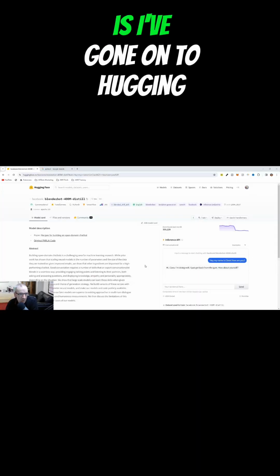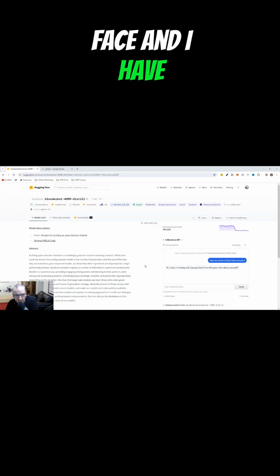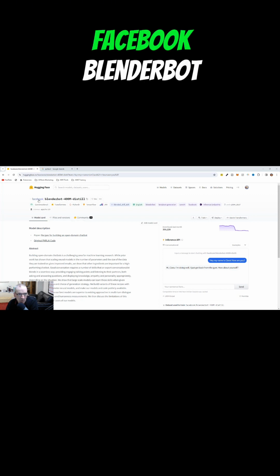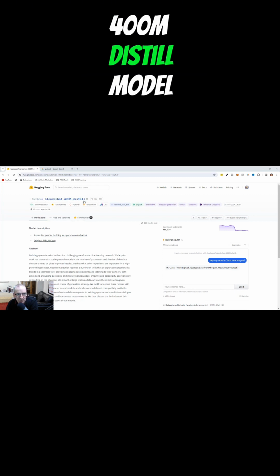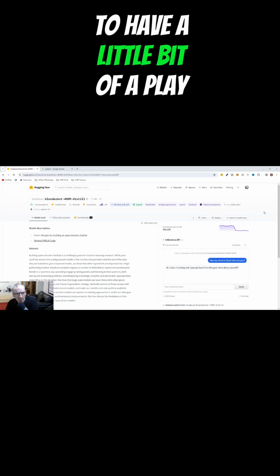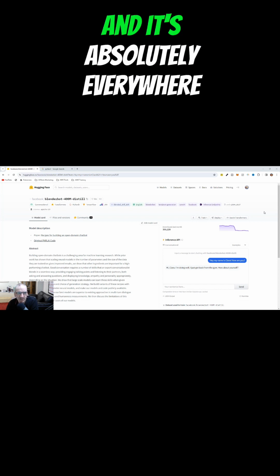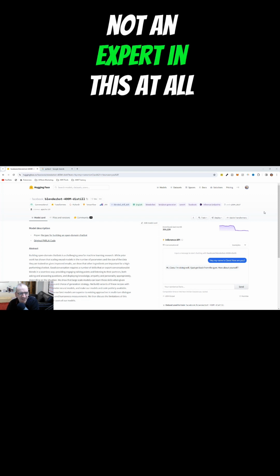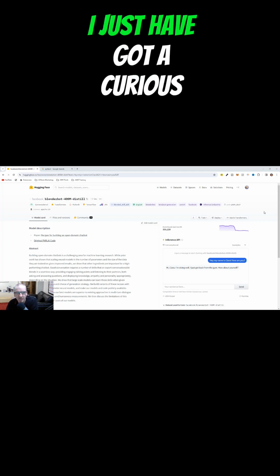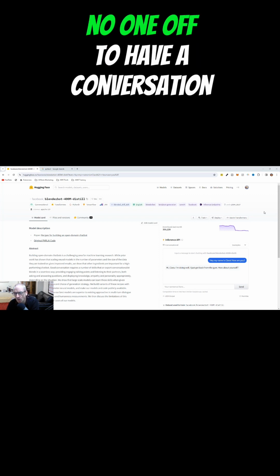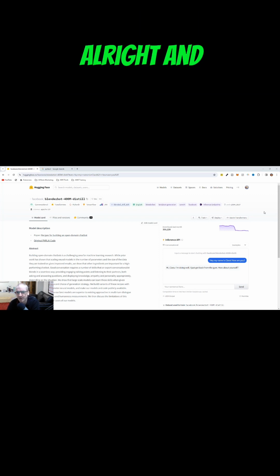What I've done here, folks, is I've gone on to Hugging Face and done a little bit of research with regards to conversational models, and I've picked this Facebook BlenderBot 400M Distill model to have a little play around, because I am curious about machine learning and artificial intelligence, and it's absolutely everywhere at the minute. I'm, disclaimer, not an expert in this at all. I just have a curious mind, and I like to at least know enough to have a conversation about it.